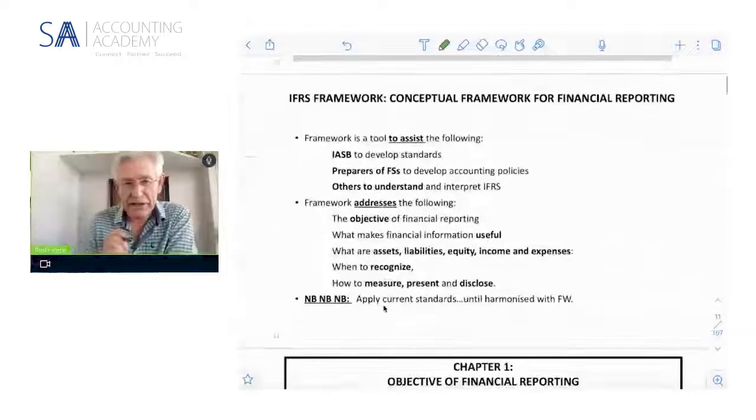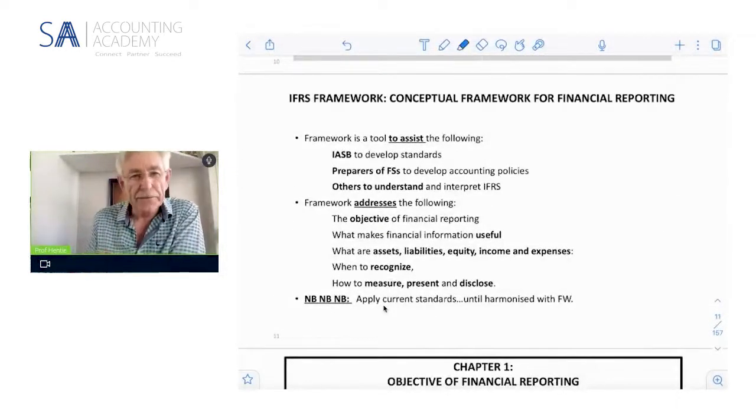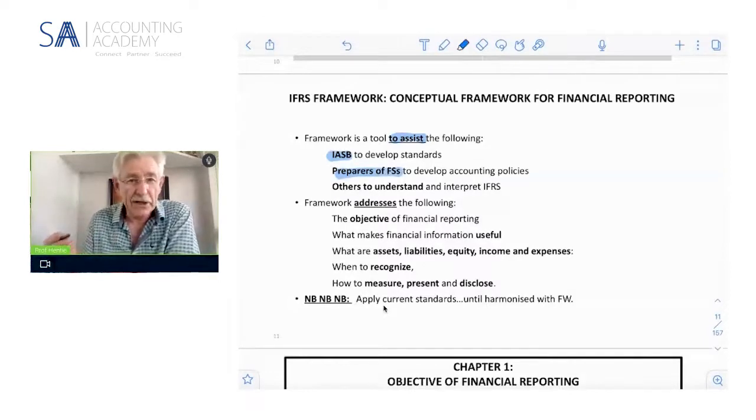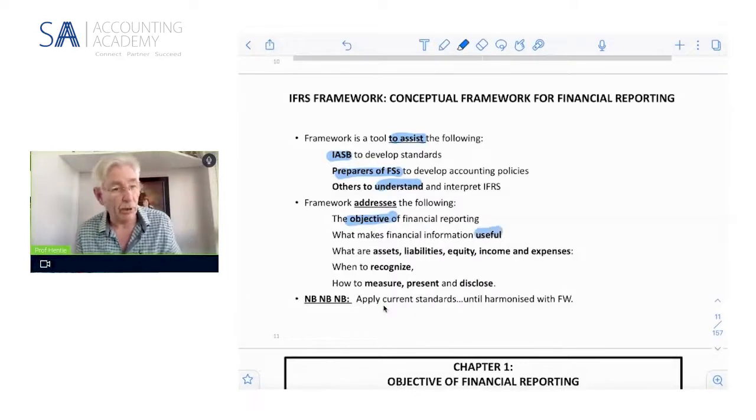Now let's briefly say, what is the purpose of the conceptual framework? It is to assist the IASB to develop standards, to assist preparers of financial statements to develop accounting policies, and for others to understand IFRS. This framework addresses the objective of financial reporting. They also identify what information will be useful to the users.